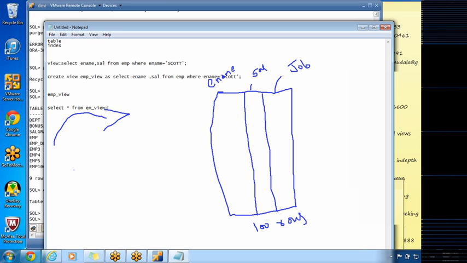Yes, Mohan sir. So a view is like a stored query, correct? But do they store the index column also, or what? No, no. Why would it need to store an index column?